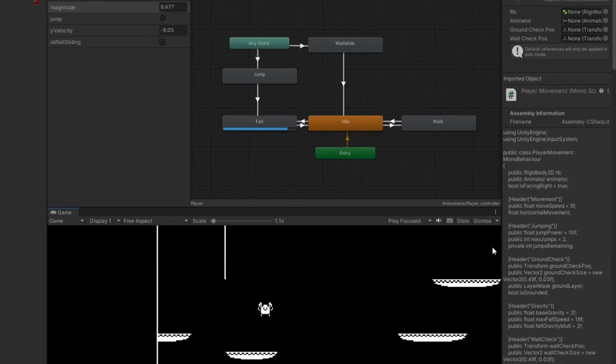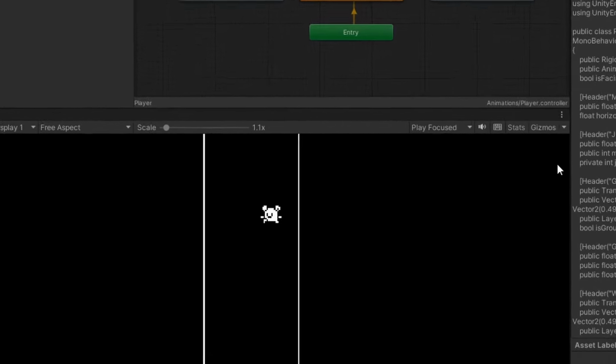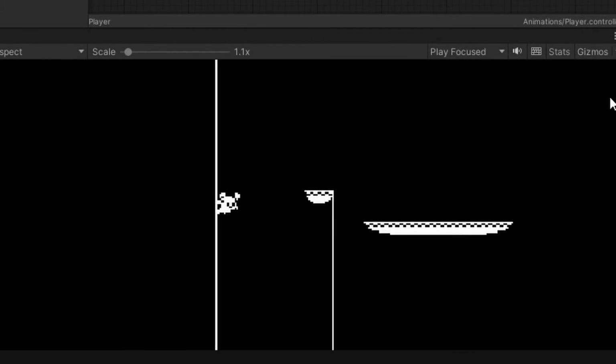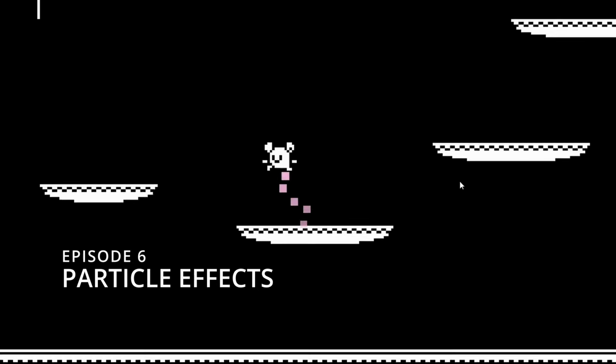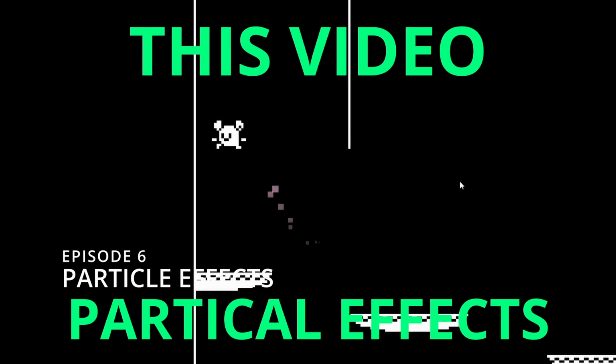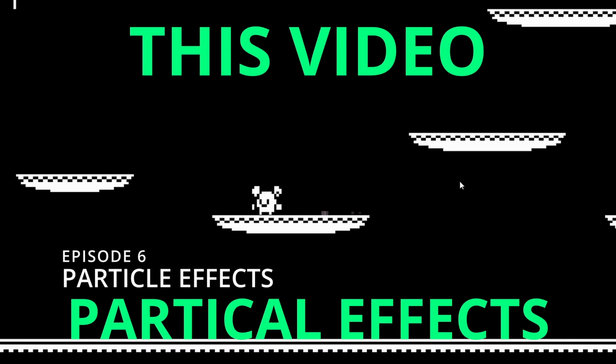Now let's test our wall sliding. So if I just wall jump up a bit, oh, you can see he does that cool little Spider-Man grapple. There we go. We'll do some more of that today, where by the end of this video, we'll have particle effects for when our player jumps and changes direction, kind of like a smoky dust cloud.